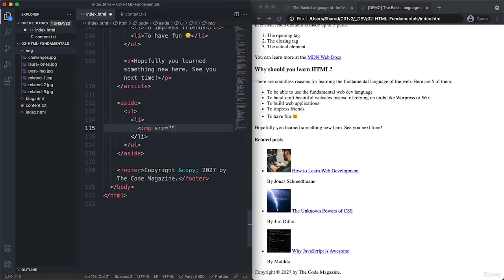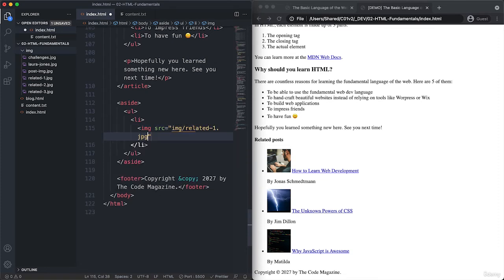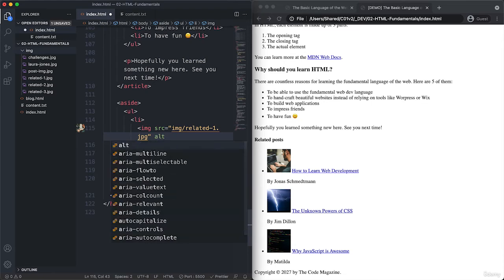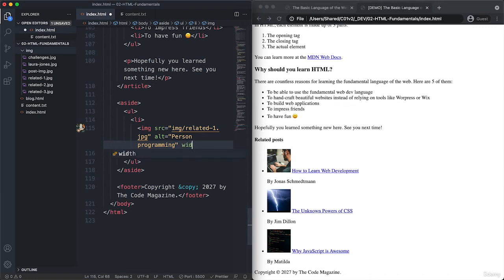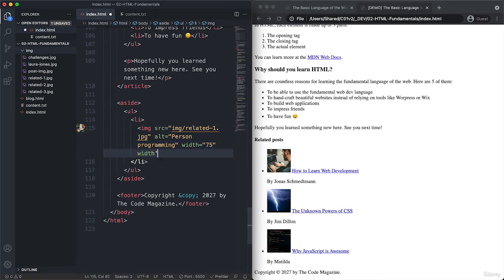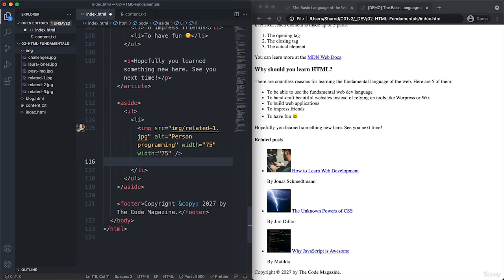So the source here is in the IMG folder, and then related 1. Then the alt text, let's just say that this is a person programming. And of course, your alt text doesn't have to be exactly the same as mine. So if your alt text is a bit different, that is not a problem at all. And now we need to close it as well. And so that's the image part.